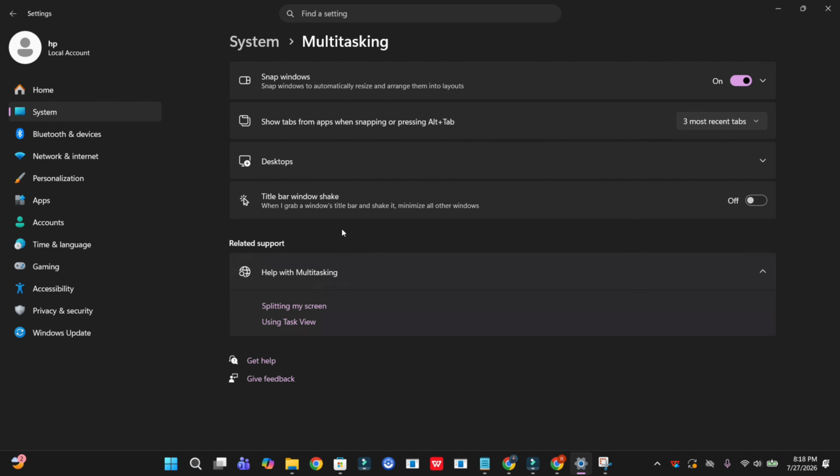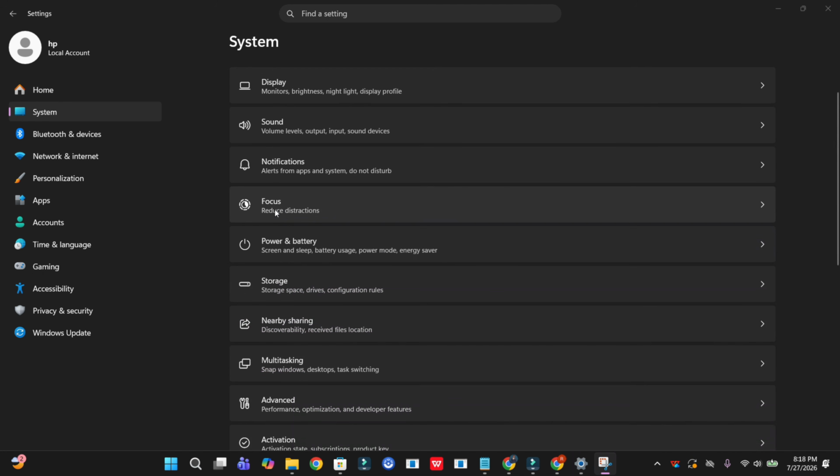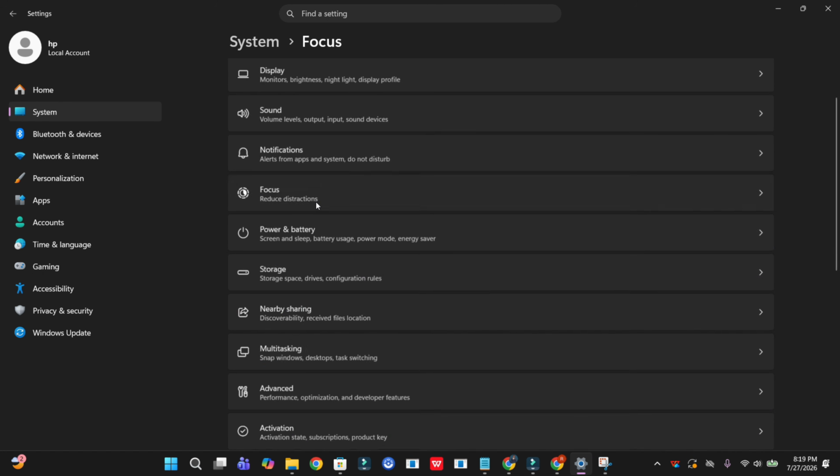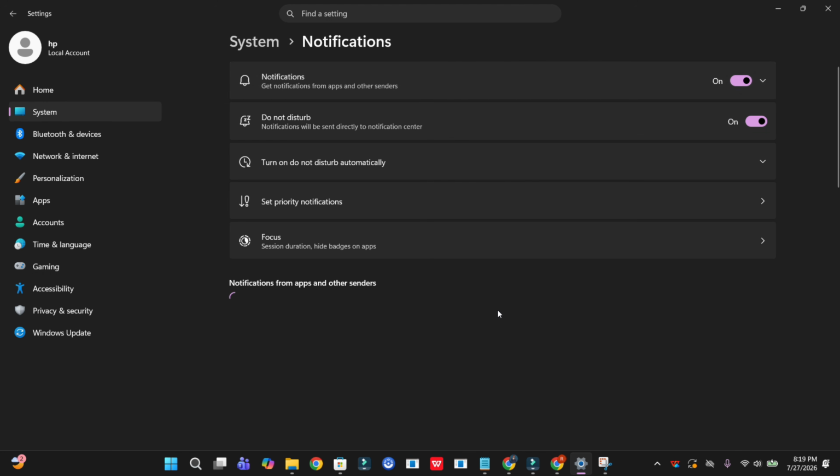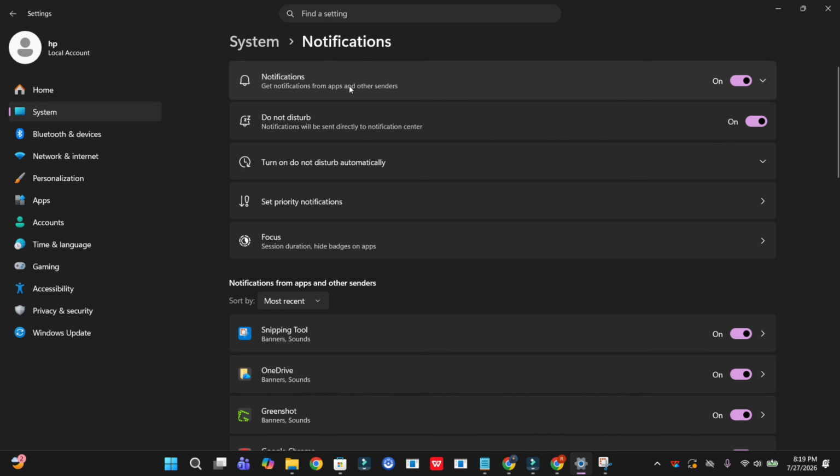Just click and shake your active window, and every other app minimizes instantly. For deep focus, utilize the focus sessions built into the Windows Clock app to automatically mute all notifications while you are scripting or editing. Finally, let's automate your PC cleanup.